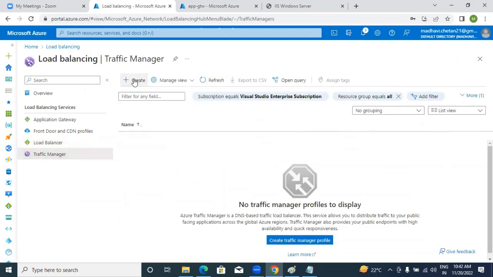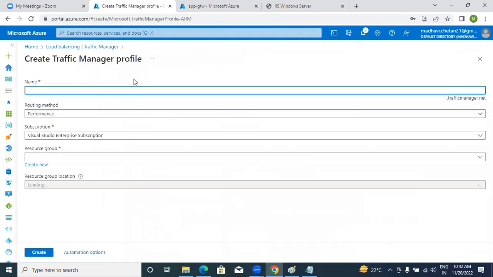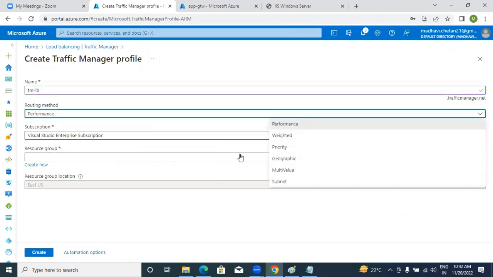First of all, you need to create it. It's a simple one. You need to create a traffic manager. I can just use the name TM load balancer, and here we have 6 routing methods. Now, what are the routing methods? Performance. Another one is the weighted. Another one is the priority. Then geographic, then multivalue, and then subnet.